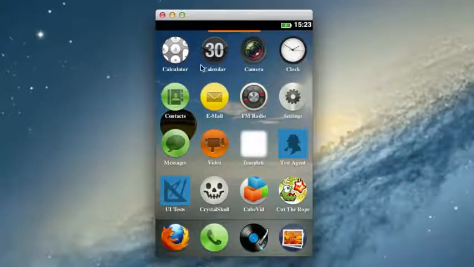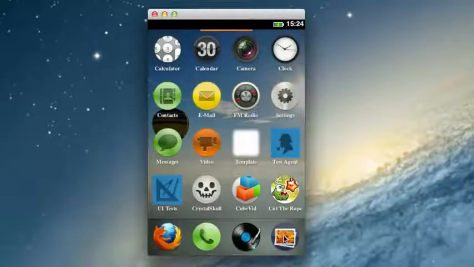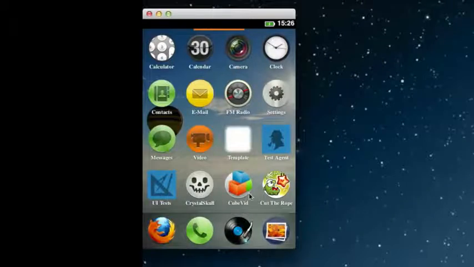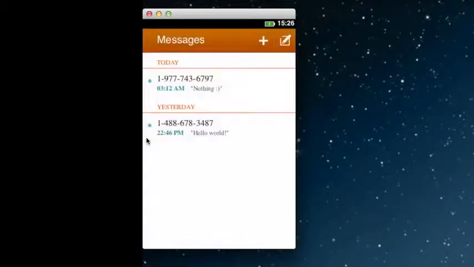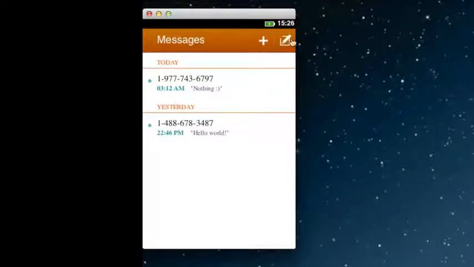But it does look promising. It looks an awful lot like Android and iOS. It has all the features you would come to expect from a mobile device, including text messaging. They have a nice little test message setup here. You can delete, go into edit mode. You can, of course, compose a new message if you want to do that.